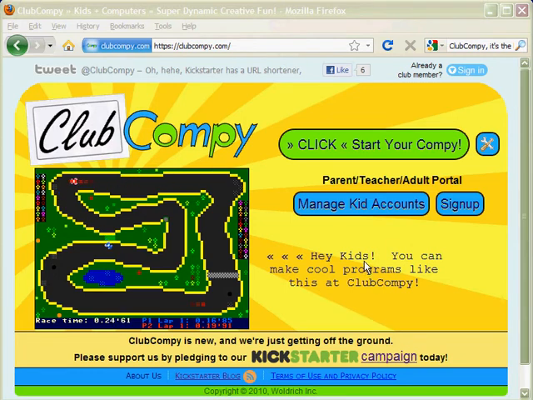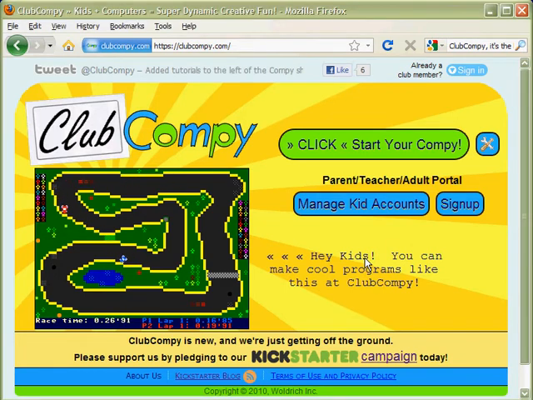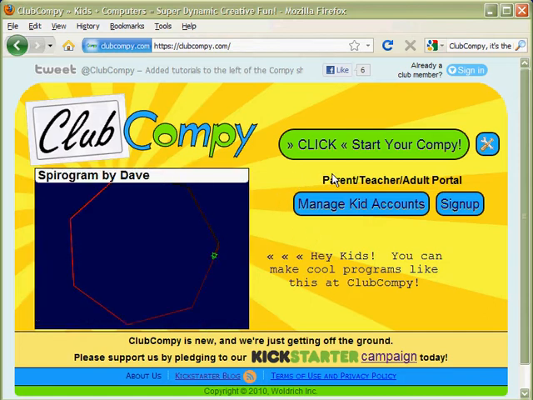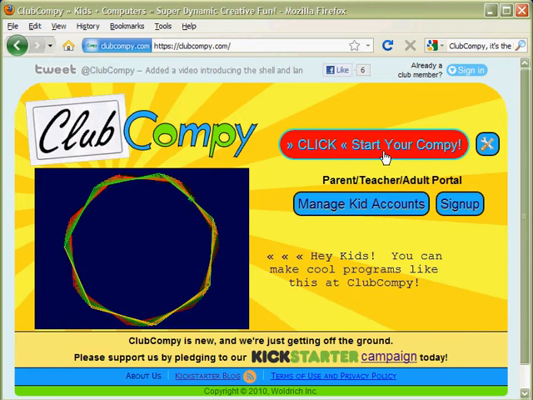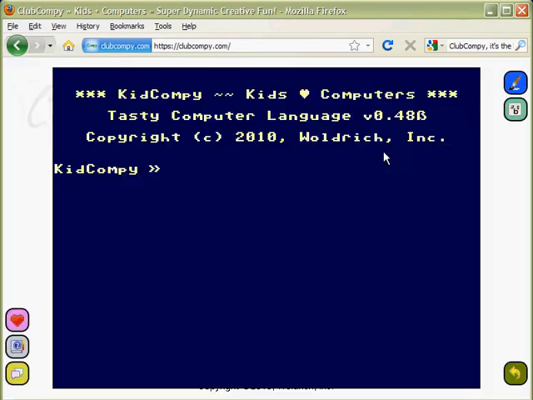Anyways, back to ClubCompy, so check that out when it comes out this month. So let's start with the way kids would get in. Normally, in classrooms, they're just going to go directly into the shell. They'll click Start Your Compy from the home page, and they'll be right in, and then they'll type in their login. So you say login, and then it says type your screen name. This would be the name that you or the child's teacher would have created.